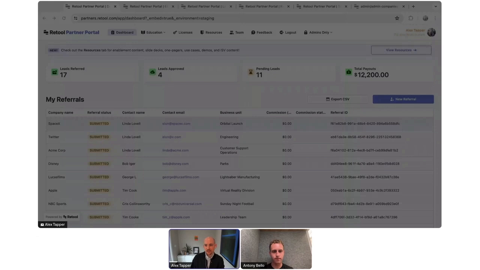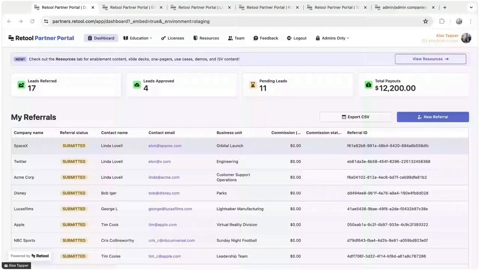Alrighty, so this is the staging environment for our partner portal. And once you've logged into the partner portal, this is the first screen you see as a partner. This is the dashboard view, which has a list of the leads that you've submitted. Since this is the primary action that we want our partners to take, basically to generate new top of funnel for us, this is the primary view that they see when they log in.